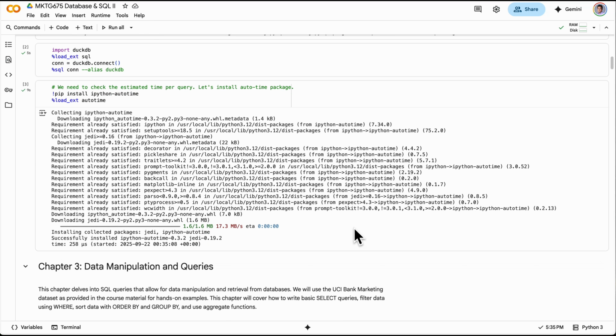To keep an eye on performance, we add the AutoTime extension. After this, each cell prints how long it took to run. That helps us compare queries later.